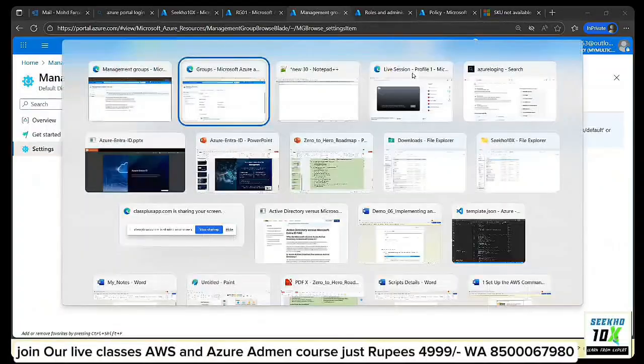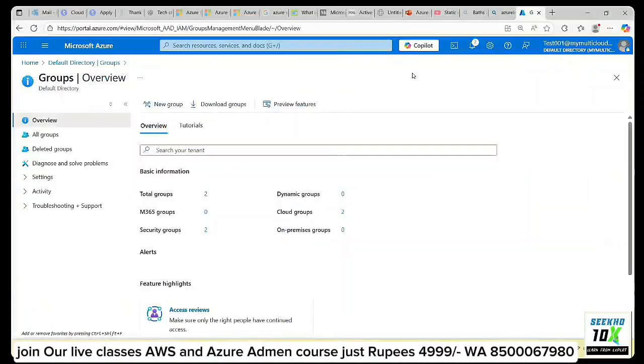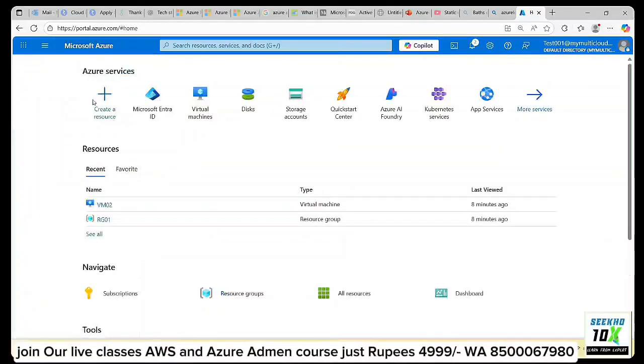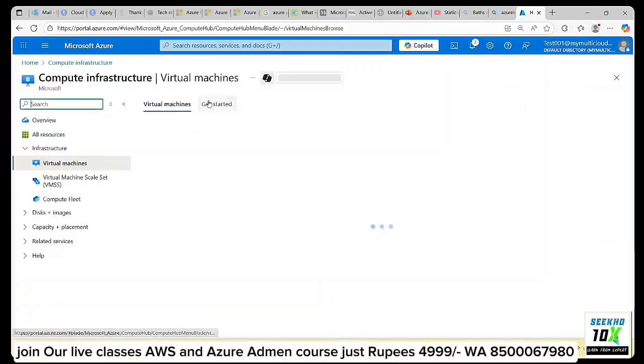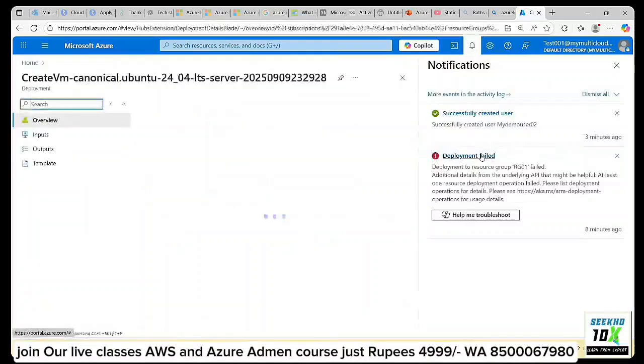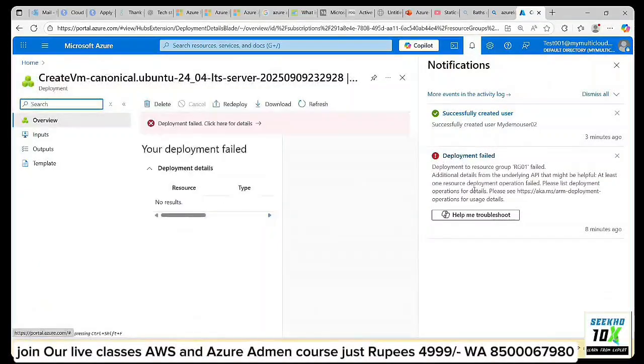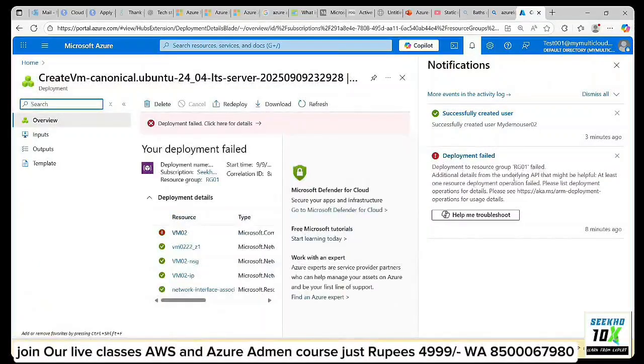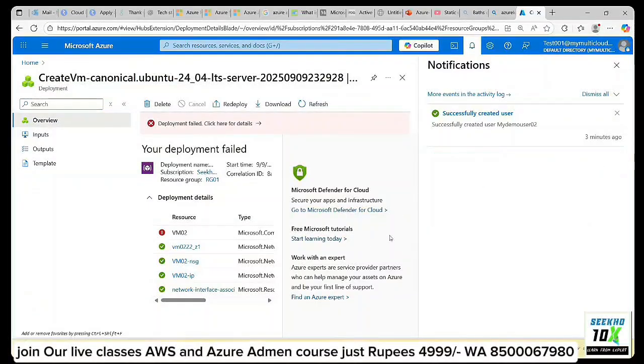So let us troubleshoot why we were not able to create a virtual machine. For the virtual machine, we have one task that failed, the deployment failed. Why did it fail? The resource group failed. Additional details for the deployment.